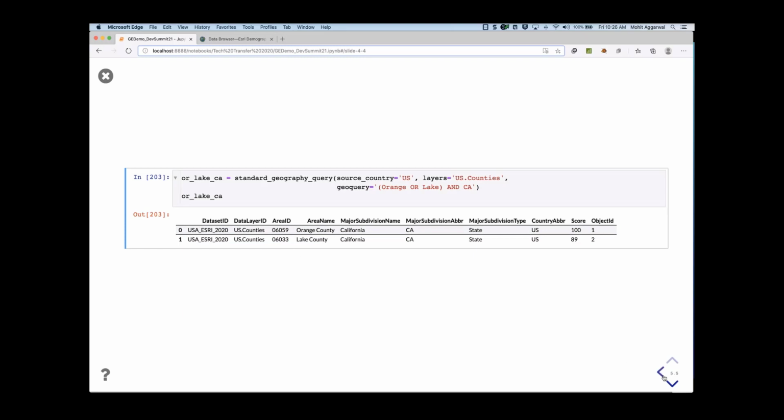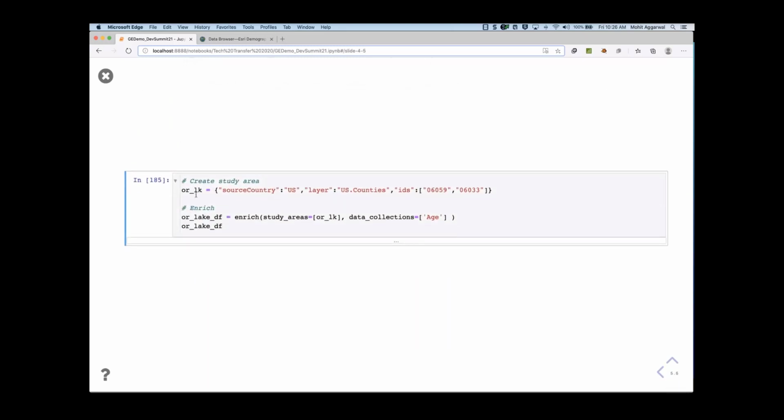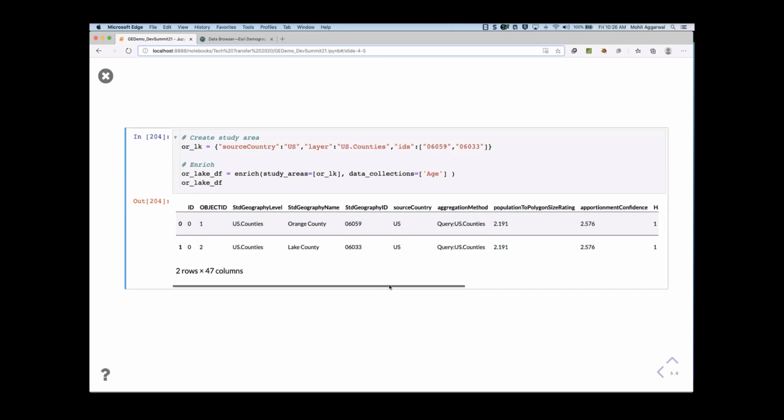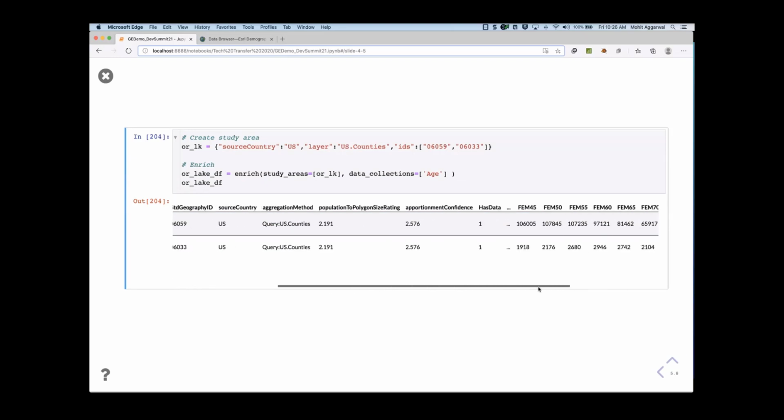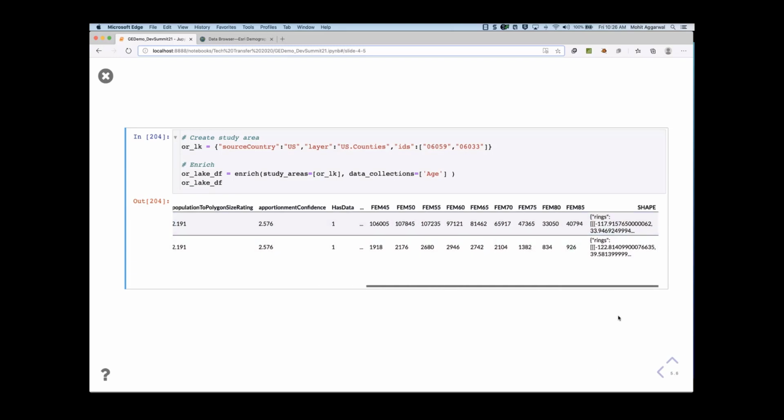Now we can use these area IDs again to enrich these areas. So we create a study area with the IDs for Orange or Lake counties, and then we enrich these areas with the age data collection. Here are the results. And in the results, we see Orange and Lake counties enriched with the age data collection.